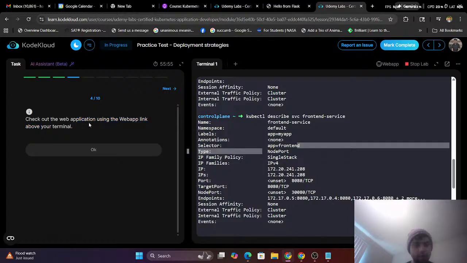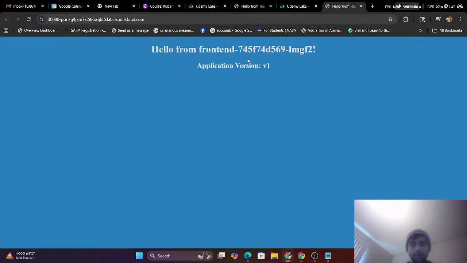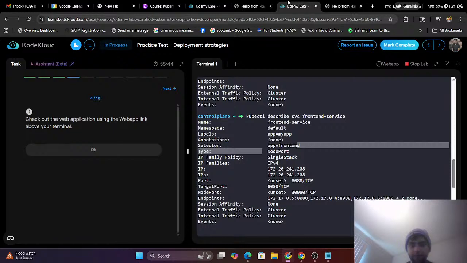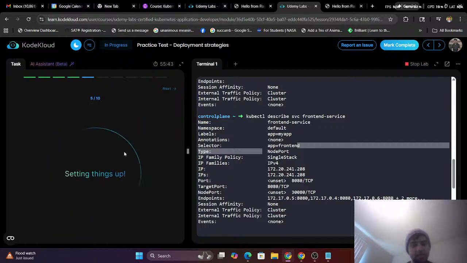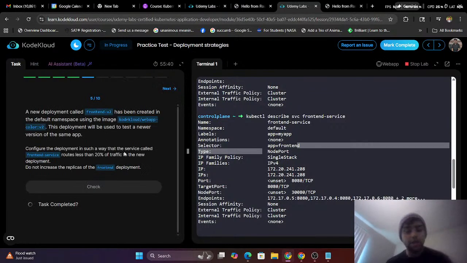Check out the web application using the web link above the terminal. Hello from front end. We have some kind of deployment, and then we have application version v1. That's the image, basically. Image is basically the version of the application. A new deployment called front end v2 has been created in the default namespace using the image, Code Cloud Web App Color v2.